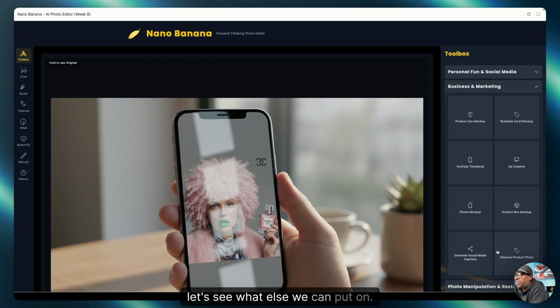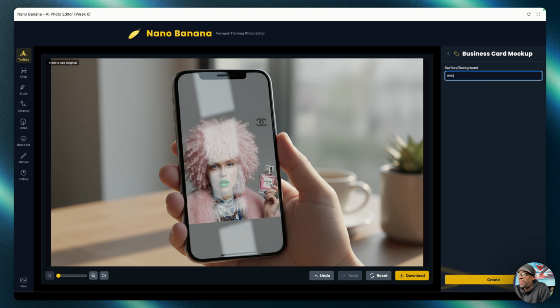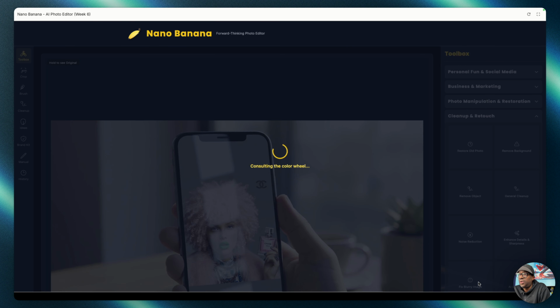Let's see what else we could put on. Let's put on a business card. See what that does. Let's see business card mock-up. White business card. Wow.